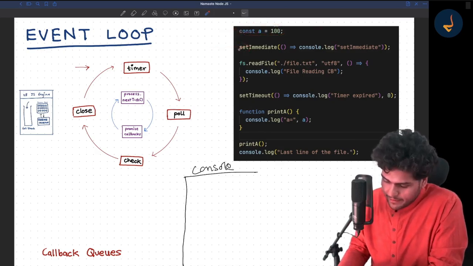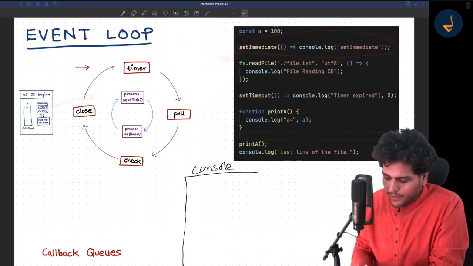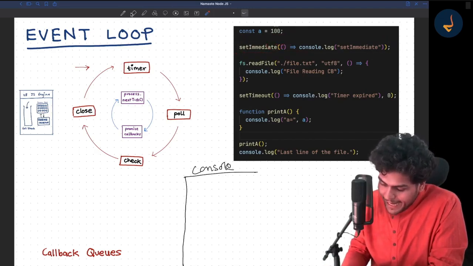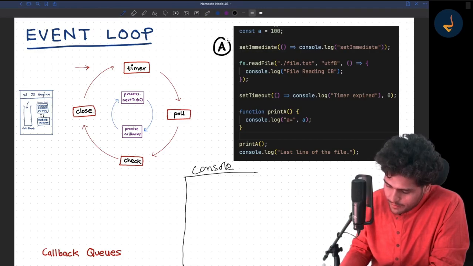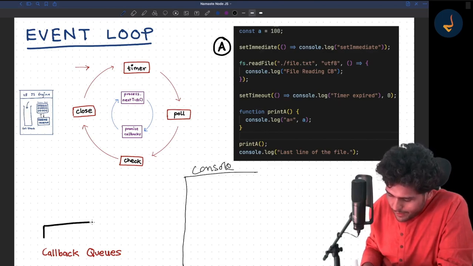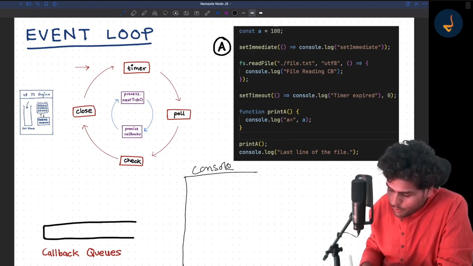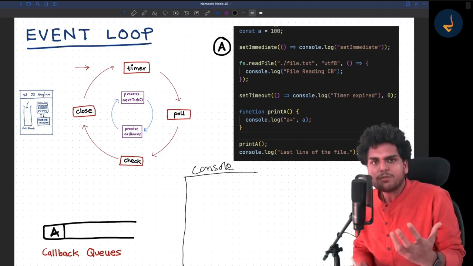Now what will happen? As soon as it sees setImmediate, this is an async operation, so the V8 engine will offload it to libuv. This setImmediate function, this callback function, let me call it callback function A, will be scheduled and will go inside the callback queue for setImmediate, right? There is a separate queue for setImmediate. It will go inside this queue and wait for its execution, right?